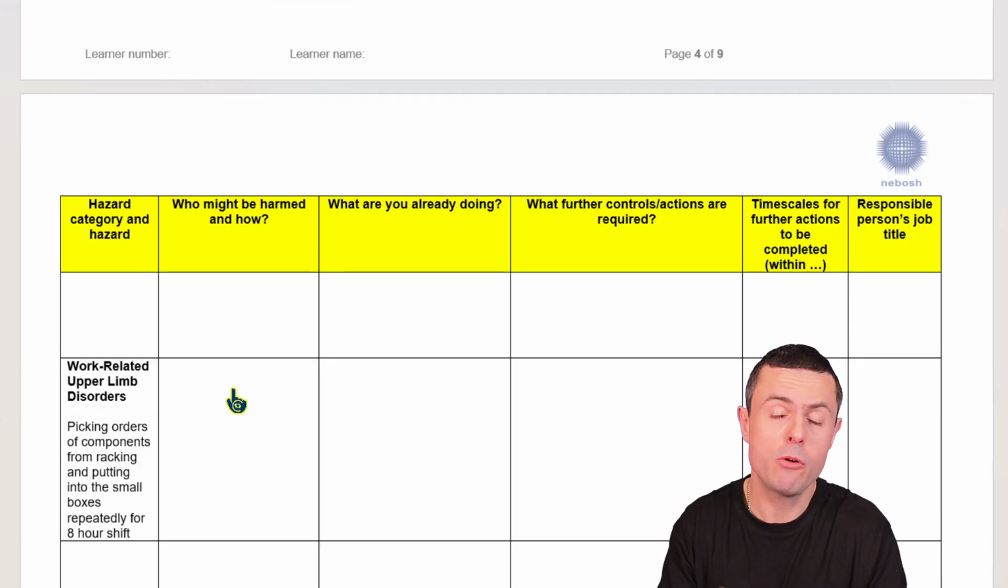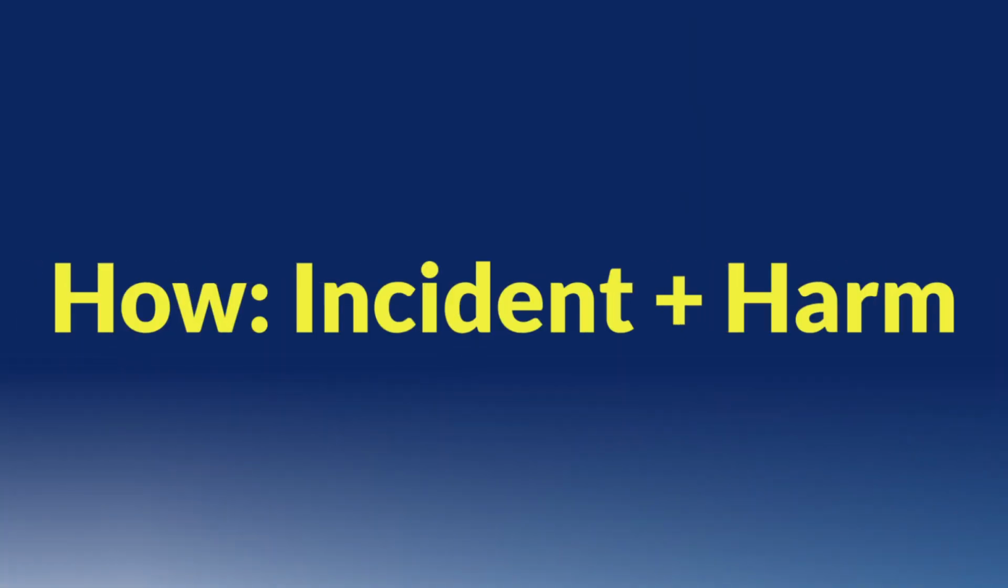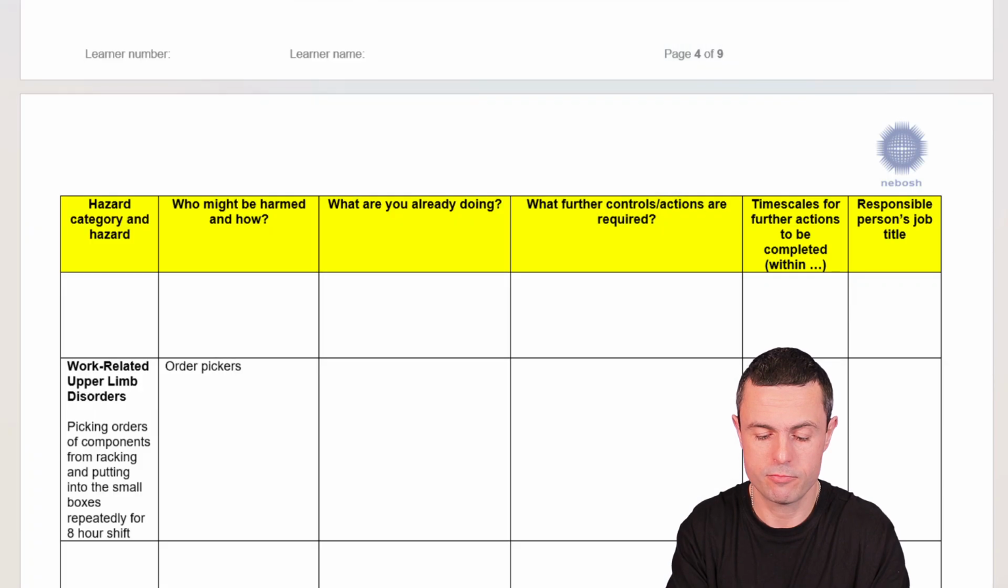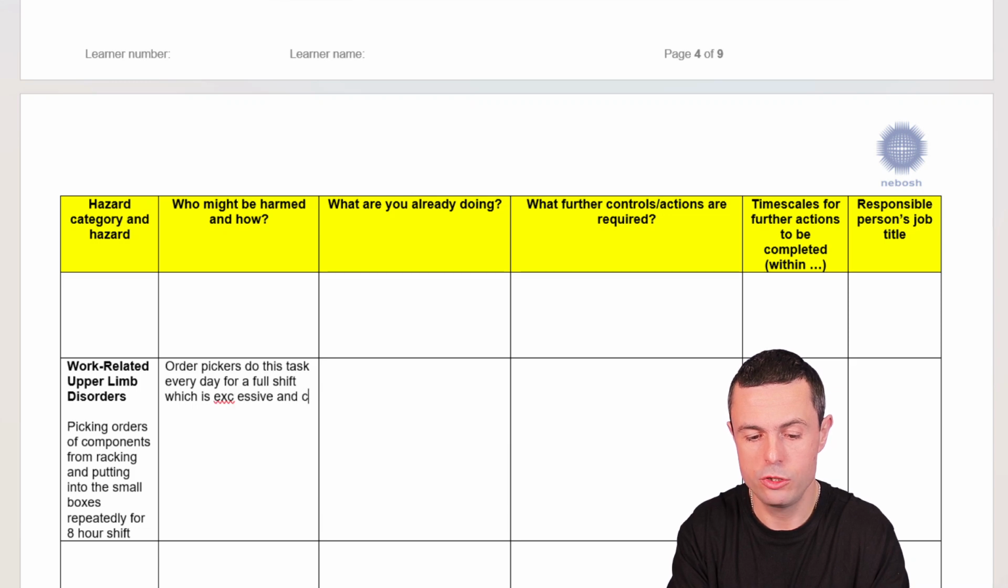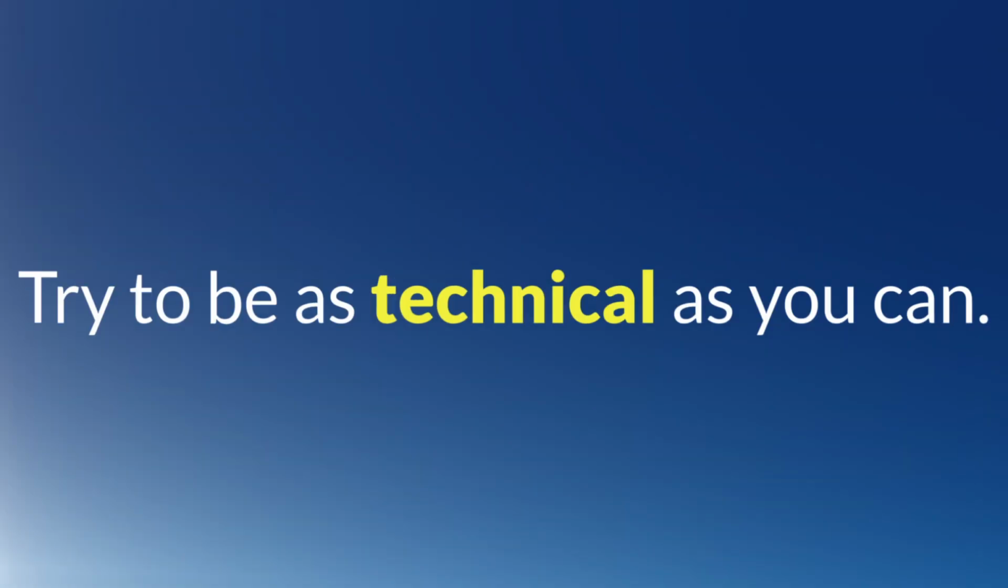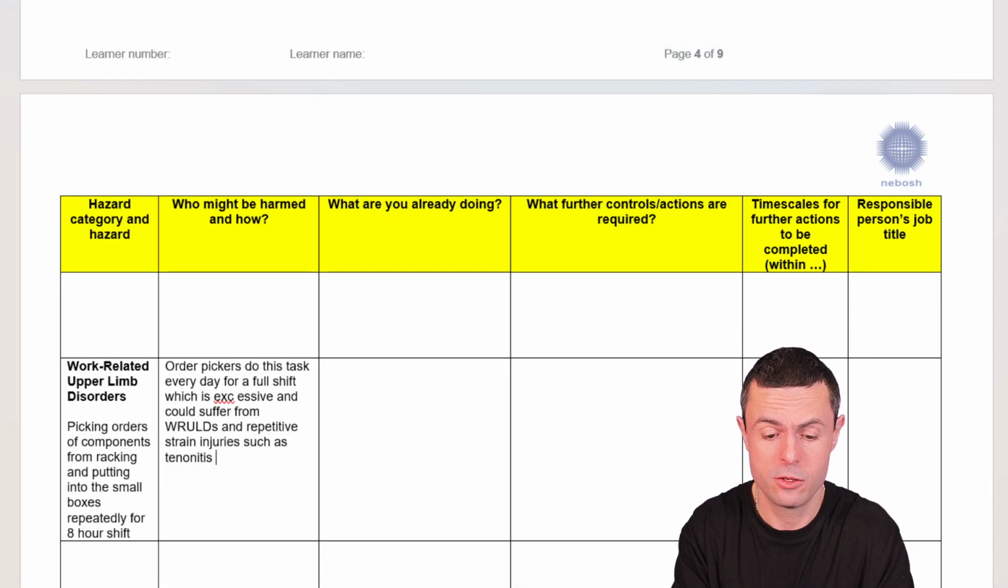Now in the who might be harmed and how, again, we're going to need a who and a how. And the how is incident and harm. So the who would be order pickers who do this task every day for a full shift, which is excessive, and could suffer from WRULDs and repetitive strain injuries, such as, now this is where you want to be technical, don't just say sprain or strain. Try to be as technical as you can, such as tendonitis or carpal tunnel syndrome.